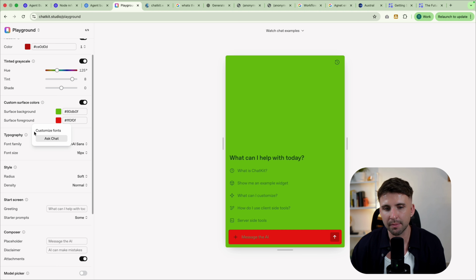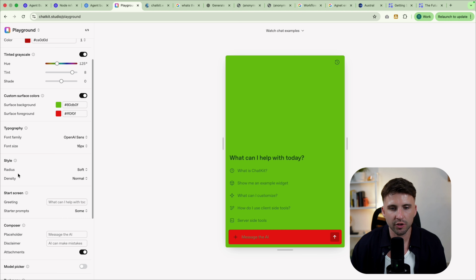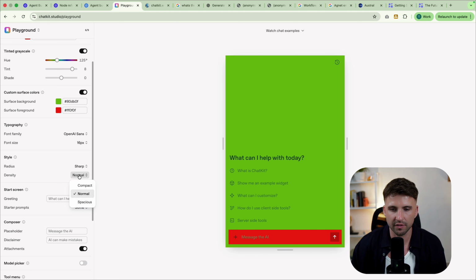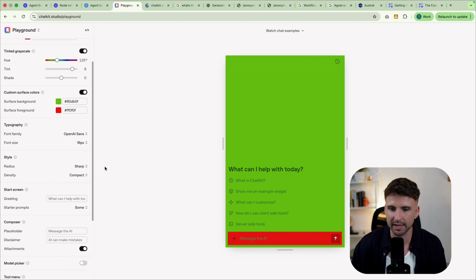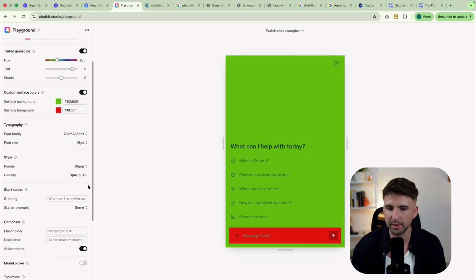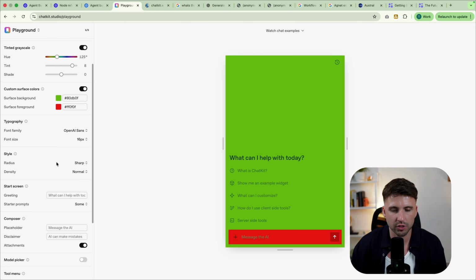The other one you can change is typography. It's quite self-explanatory. You can change the corner radius. So you see you've got pill here, you've got rounded, and you've got soft, and then sharp, which will make it square. You've got density, which makes it compact, so it makes this part bigger, spacious, or normal. So there's a few different things.